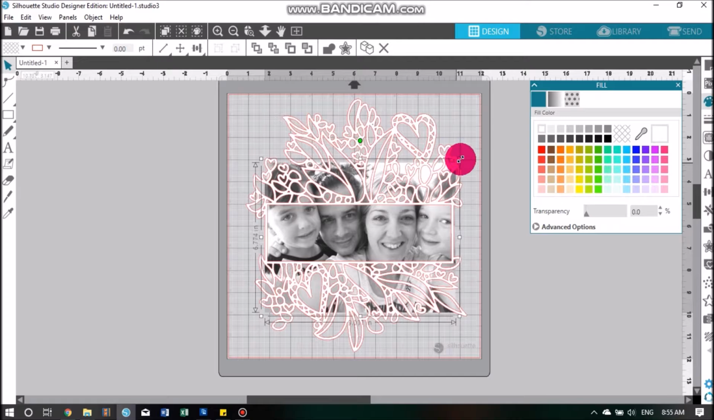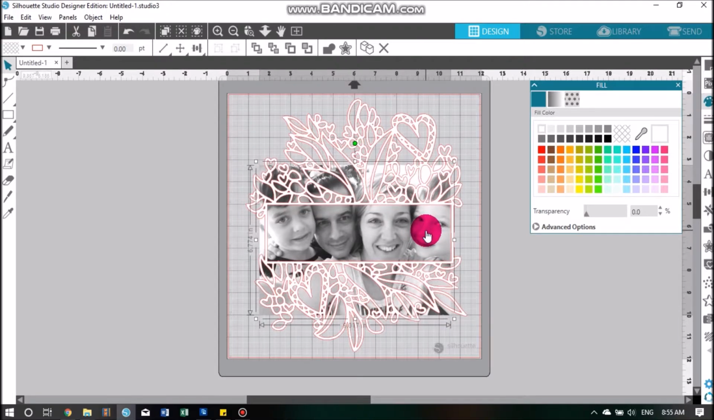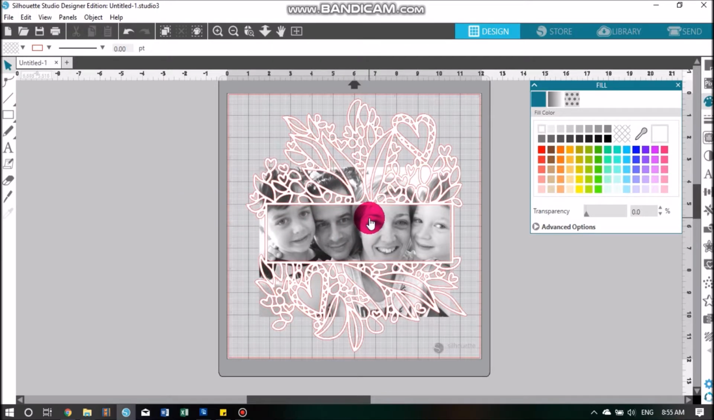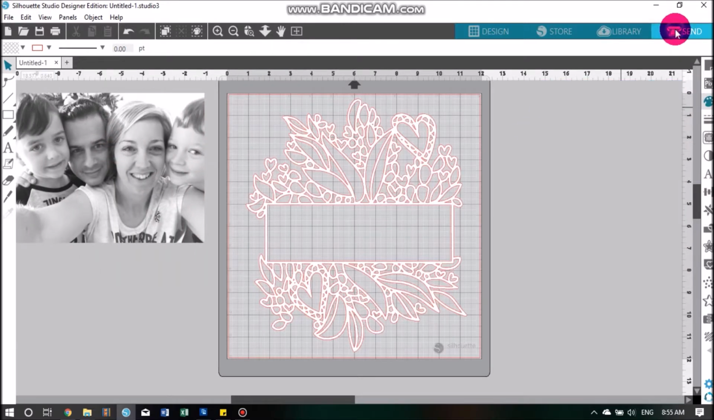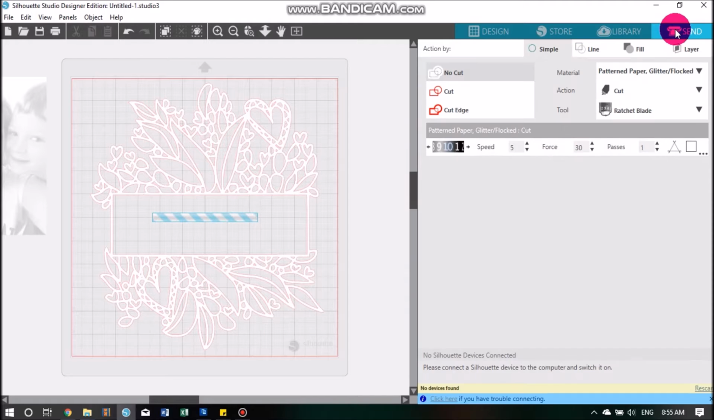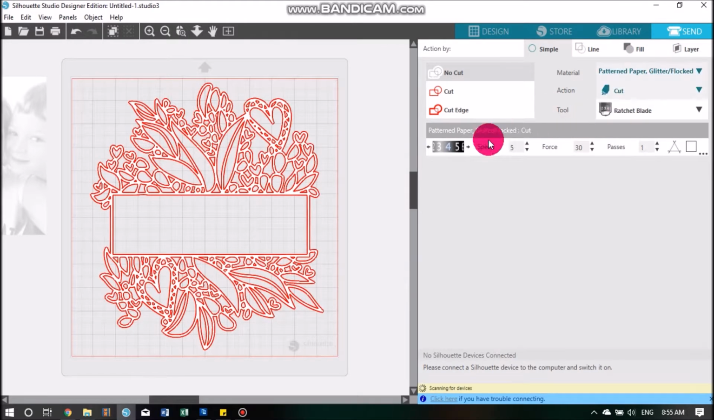And from here is how I worked out how big I needed to print my photo. I printed my photo so it was 9 inches across. Because I haven't cropped this photo at all, I knew that if I printed it 9 inches across, which would fill that box, then it would be exactly the right size for me to trim down around my cut file.